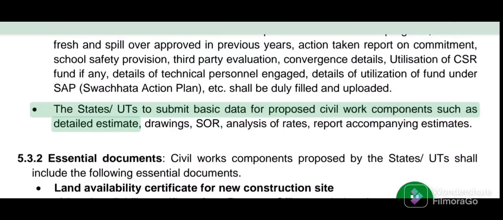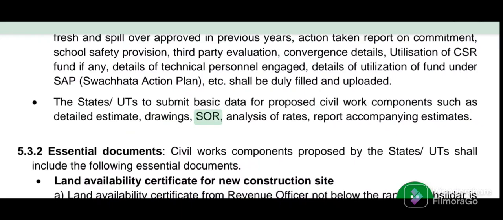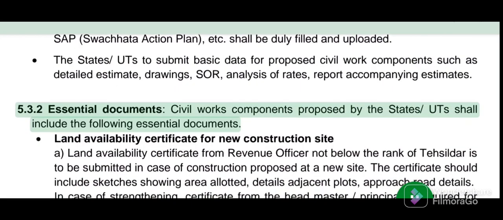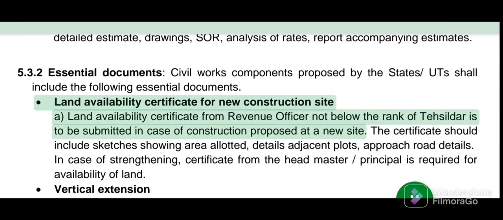The states are to submit basic data for proposed civil work components such as detailed estimate, drawings, SAW, analysis of rates, report accompanying estimates. 5.3.2 Essential Documents. Civil works components proposed by the states UTs shall include the following essential documents. Land Availability Certificate for new construction site.